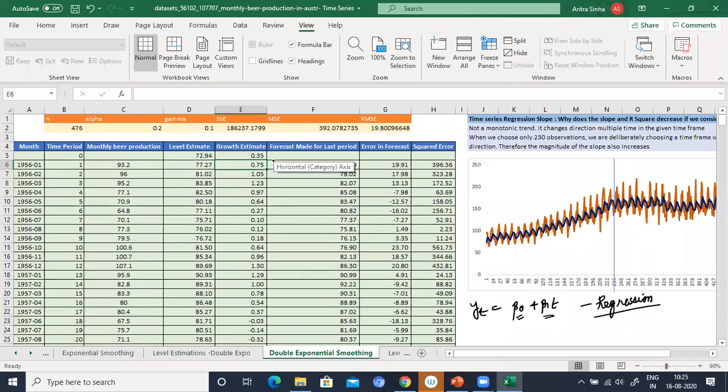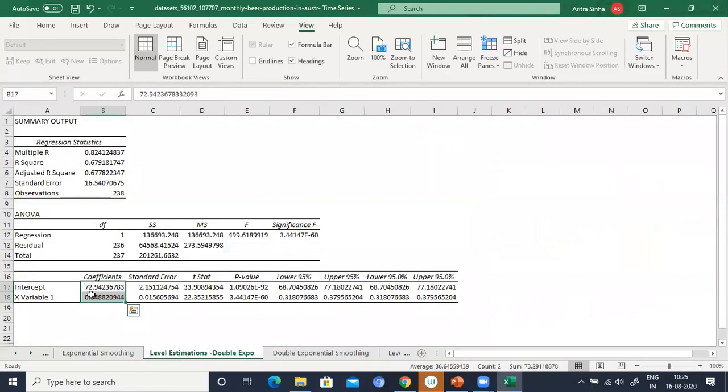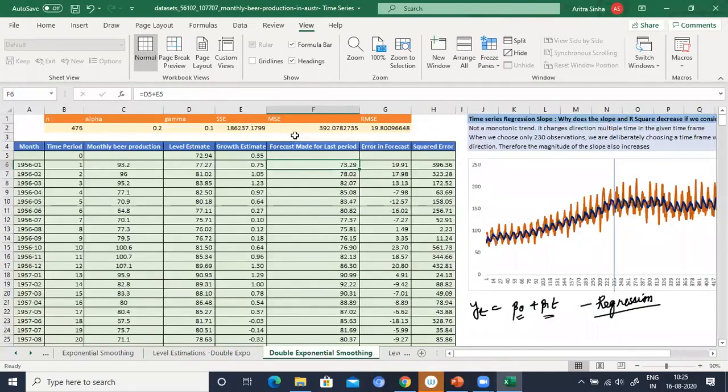Now, once we get this, we've got to simply add it. Hang on. Make sure that you are good. Yeah, this is positive, so we just have to add it. These two, the last period estimate and the growth estimate, come together. This becomes my forecast made in the last period. Then when I compare the error, I will be comparing between 93.2, 73.9 and so on.